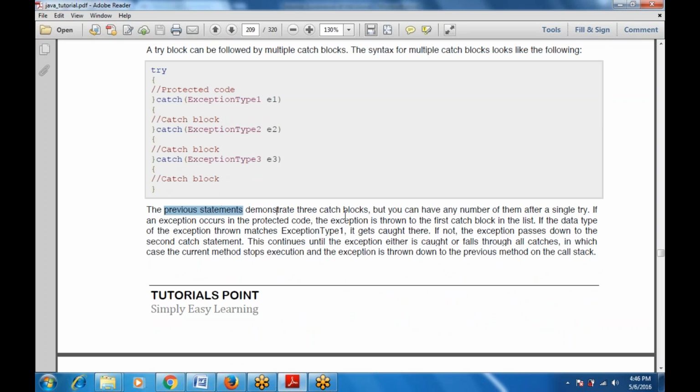And the previous statement demonstrates three catch blocks that you can make for any one of them through a single try. That means there is only one try, but there are multiple catch blocks in this one. If an exception occurs in the protected code, the exception is thrown to the first catch block in the list, and if the data type of the exception matches exception type 1, it gets handled there.